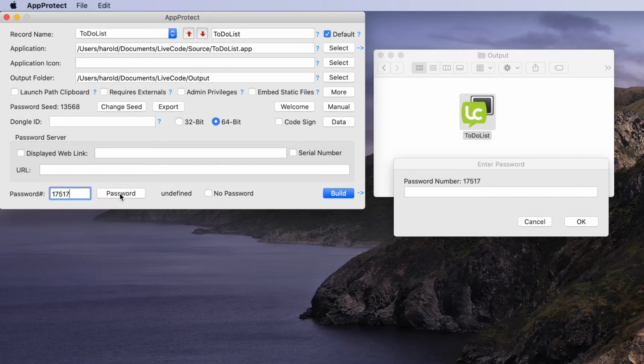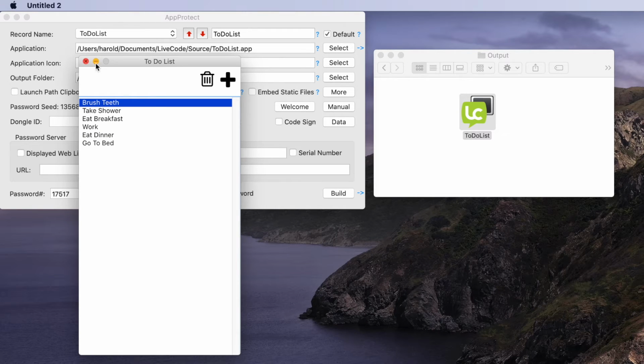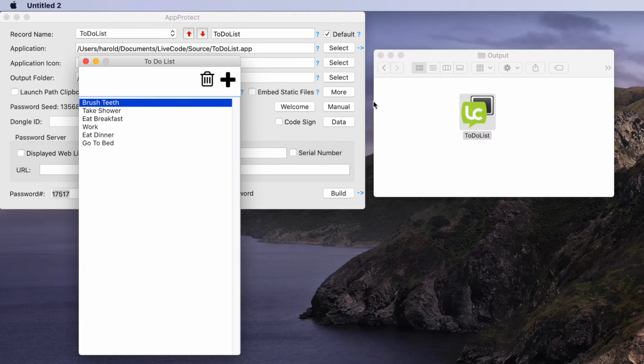You'll click the password button. It'll show you the password that's uniquely going to work on their machine. When the user enters that number and clicks OK, it then activates the application, and then from then on, the application will launch and run just fine forever on that machine.